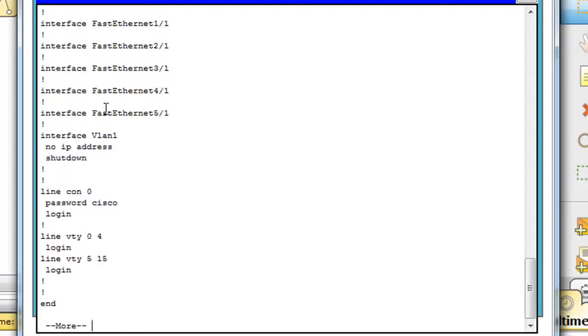You can see I have some fast Ethernet interfaces, and then here are a few differences. Here's interface VLAN 1. Notice no IP address, and it's shut down. Every switch by default has an interface VLAN 1, and all these ports by default are part of VLAN 1. I mean, they're on VLAN 1, all of the ports by default.